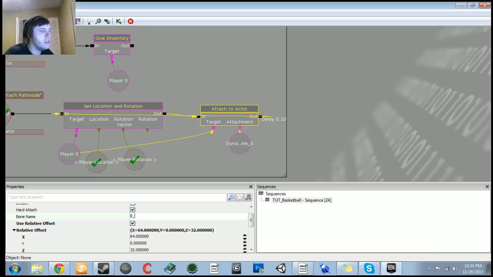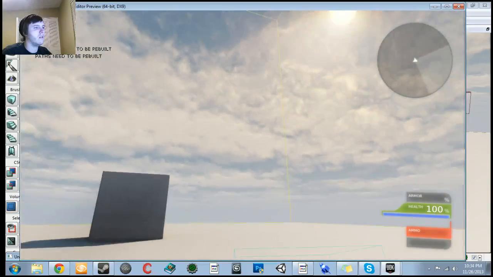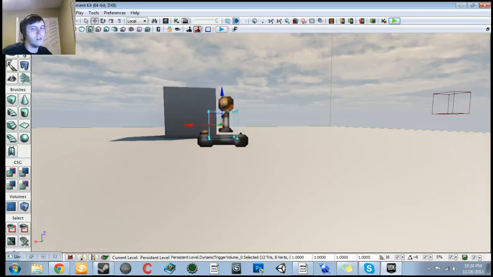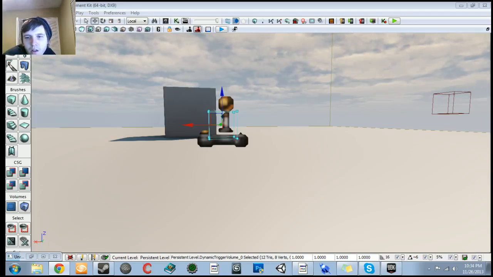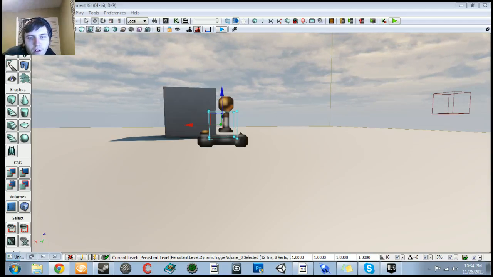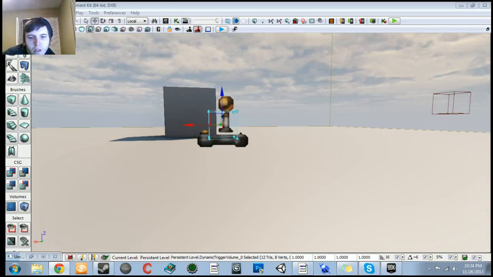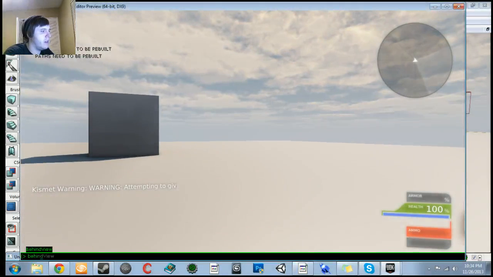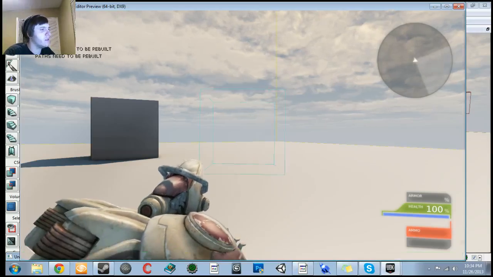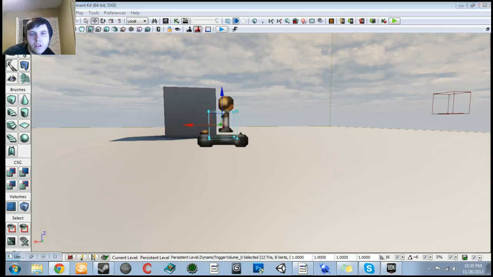Alright, let's try bone name B underscore right hand. Draw volumes. Let me see. Apparently it works in third person. Let's check that out. Let's do behind view. Show volumes. Yeah, it is. But we want it to work in first person.